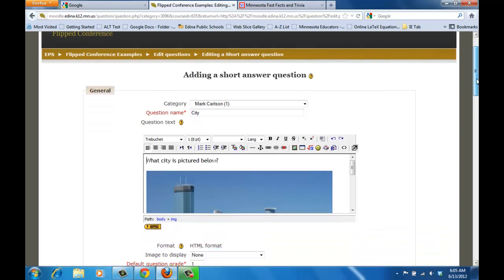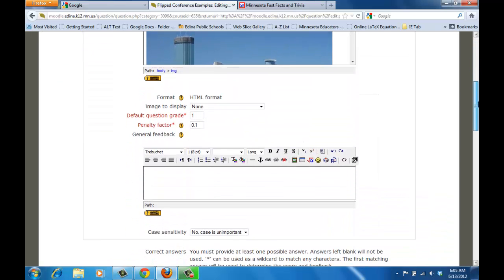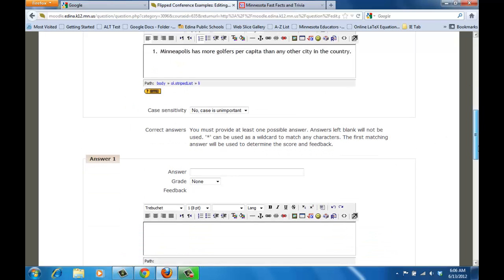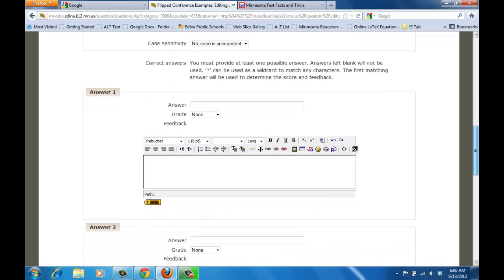Okay. Now, under general feedback, that's something that's going to be shown to the students after they've answered the question. So maybe you want to enter a quick fact about Minneapolis. Whatever it might be. I just put this as being some information that students might want to know about that city. And then I'm going to go ahead down to the answer section.